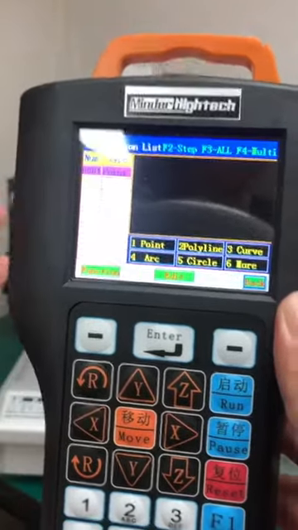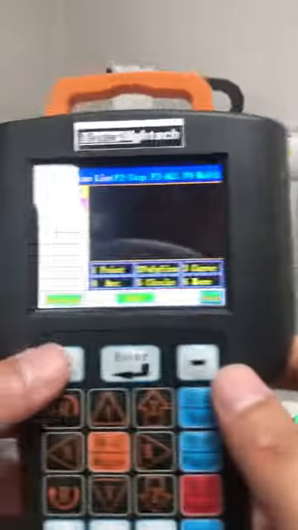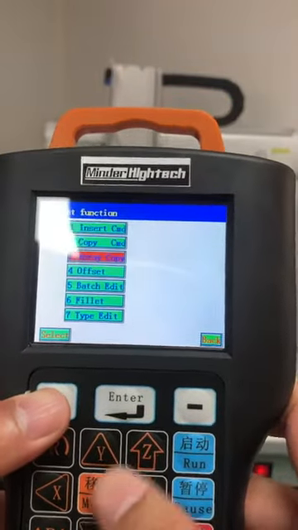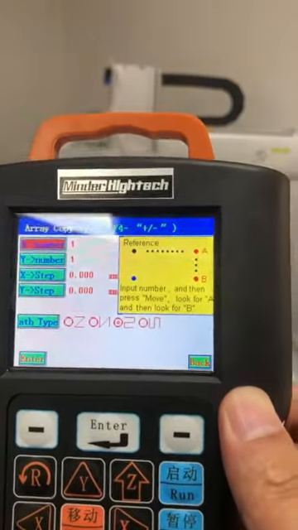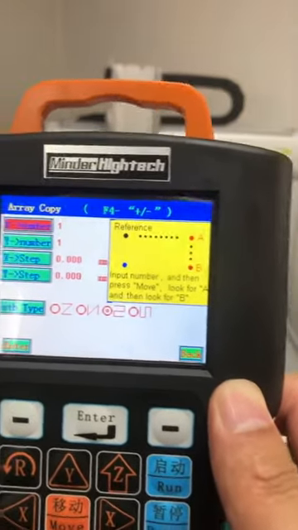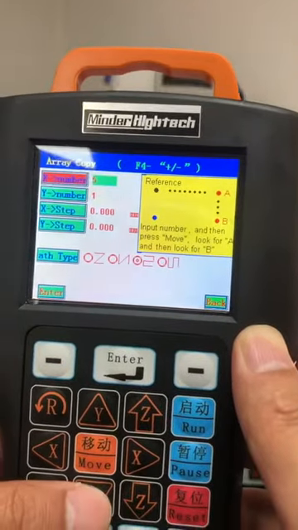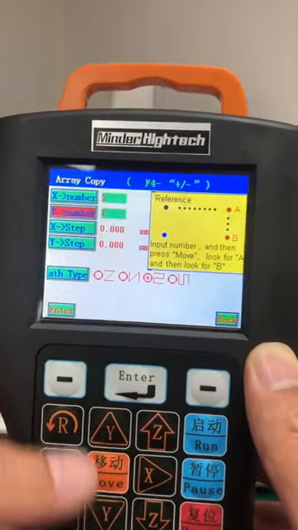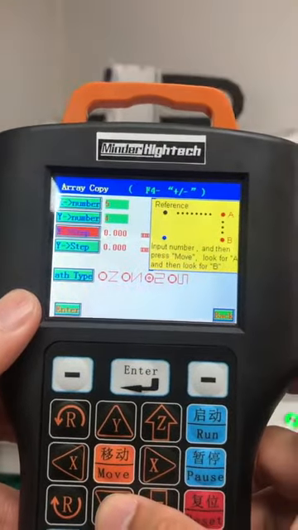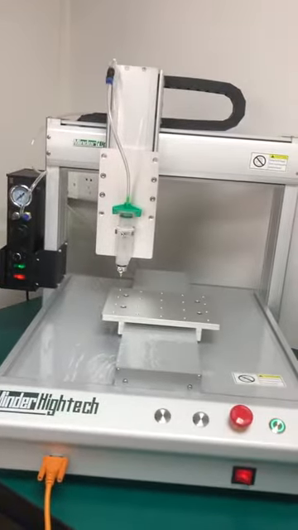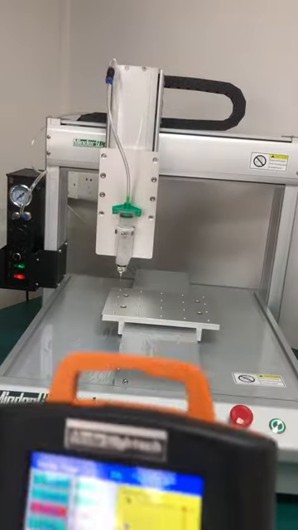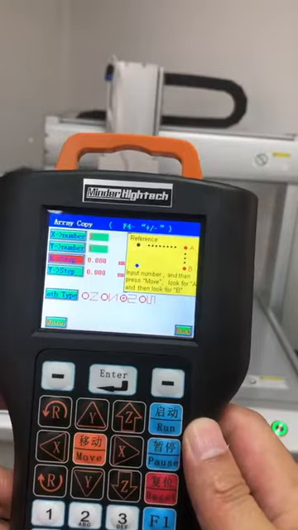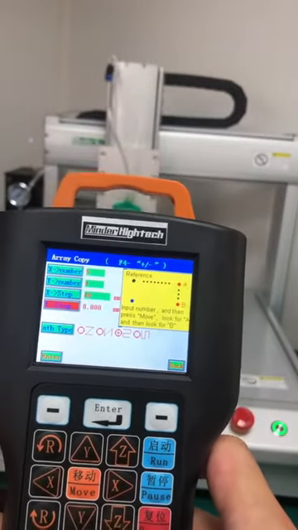And then we have to edit the 20 points. For the 20 points, we can use this array copy function. We can see, we choose the Y number and X number. X we count 5, Y we count 4, that means 20. X steps, as we know this X step is 40 millimeters. We can set 40 here. We set 40 millimeters.